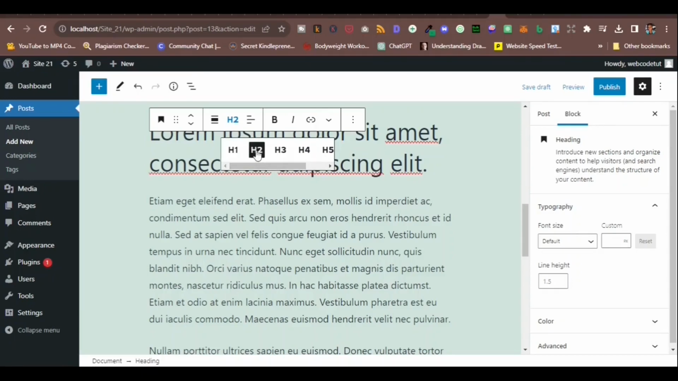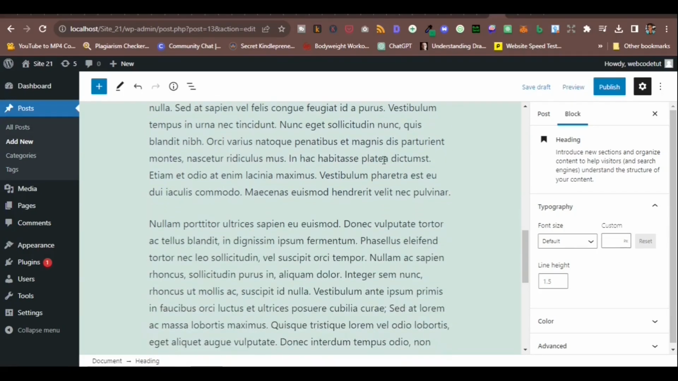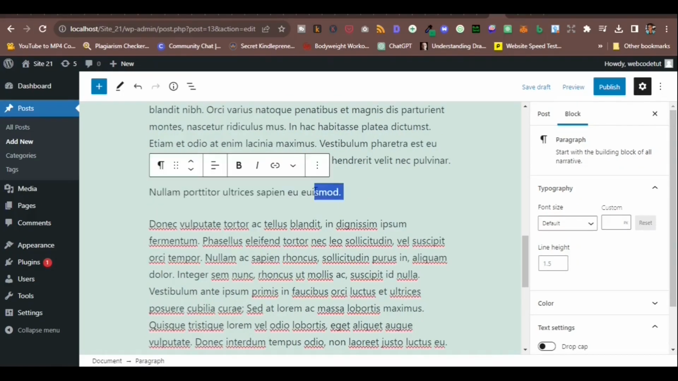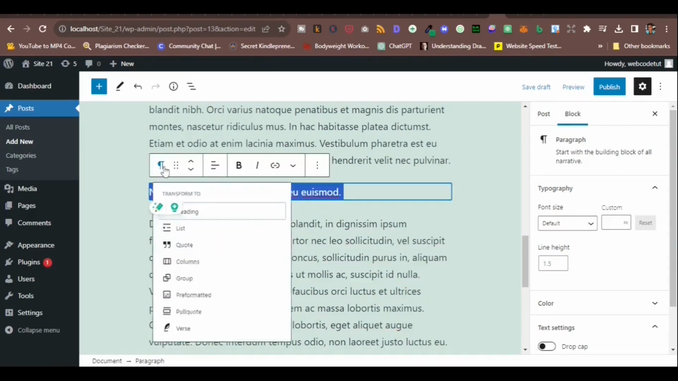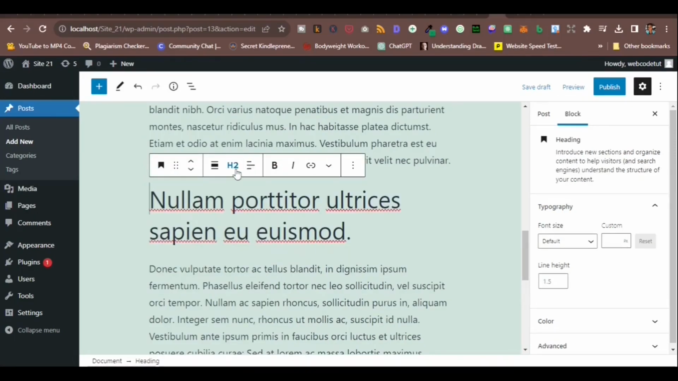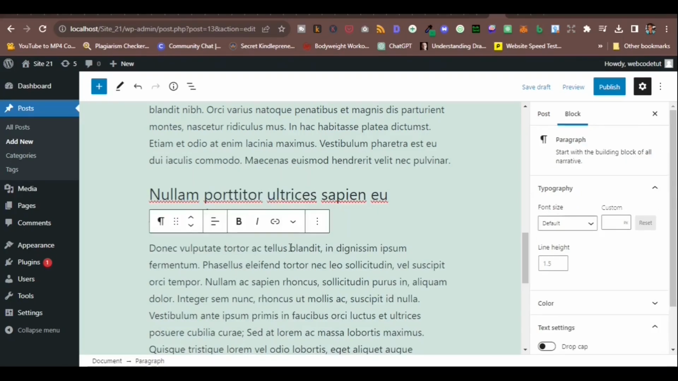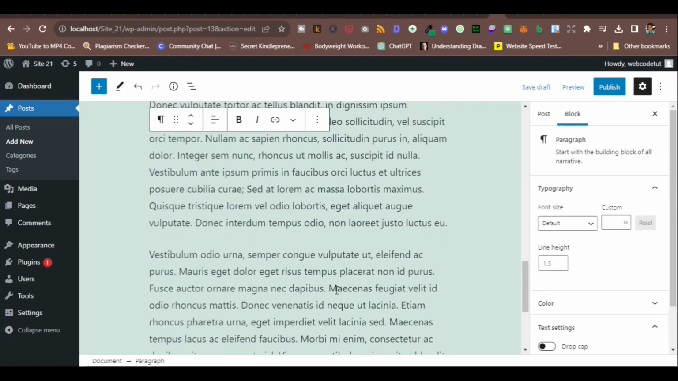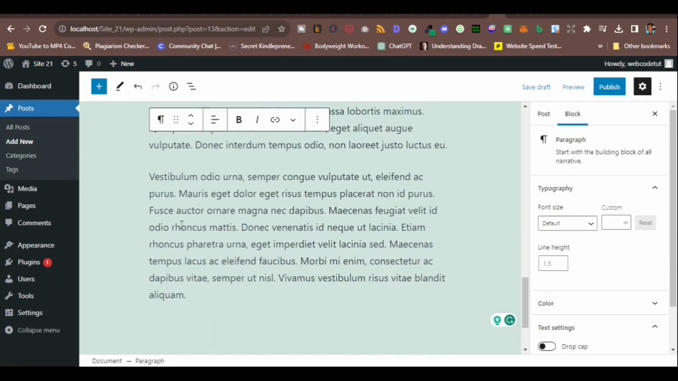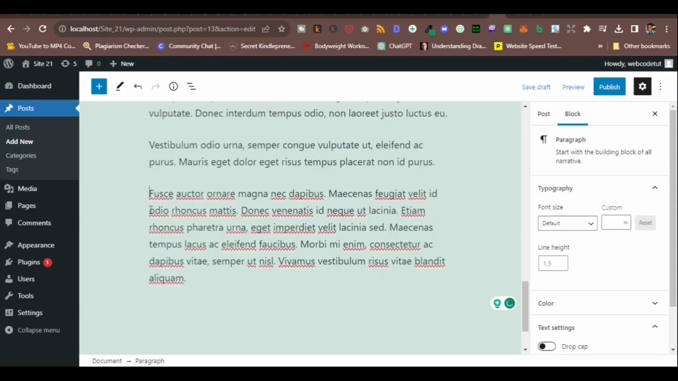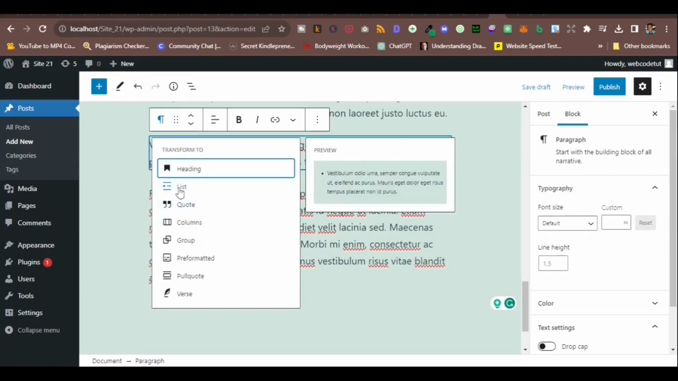For H2 to H3, so we're going to use H2 here, and then as a subheading, I want to use H3 here. Just to see the difference. You can see the difference. Okay. And then we're going to create bulleted text here. So a list.